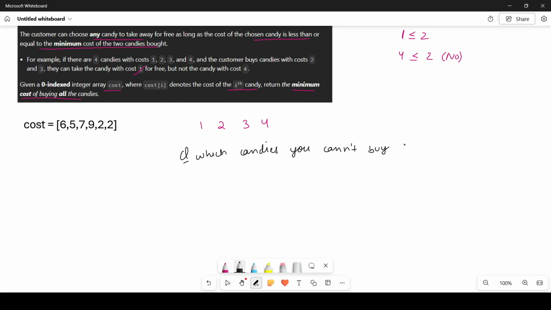The answer is the last two candies. Because if you want to get any candy for free, then it means there are two candies greater than it. In this case, if you want to get candy 4 for free, is there any two candies greater than it? No, no greater candies. So you can't get this 4 for free.